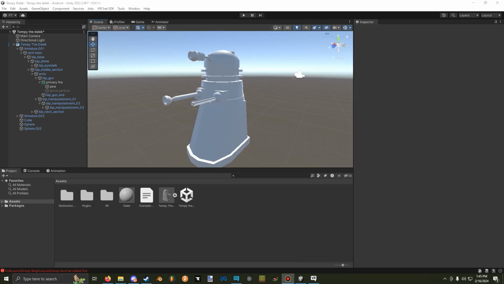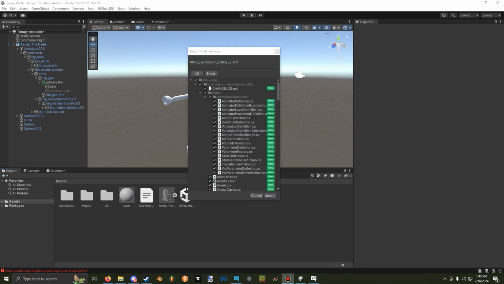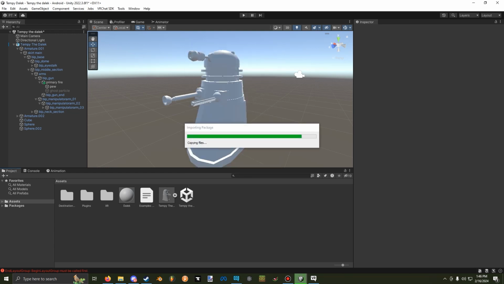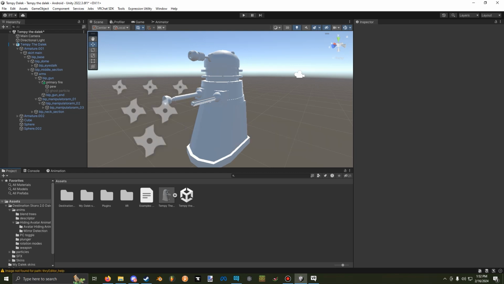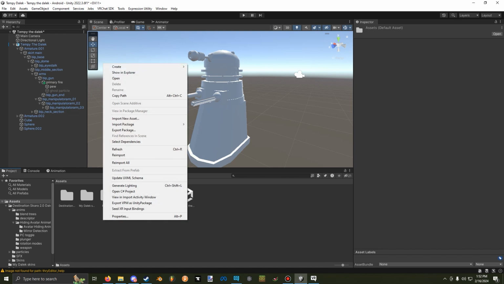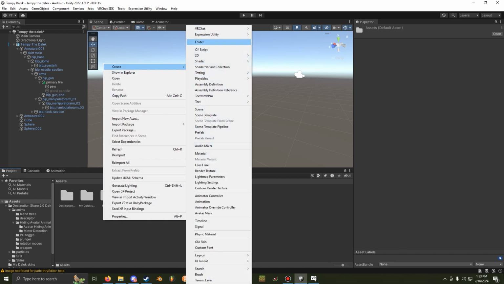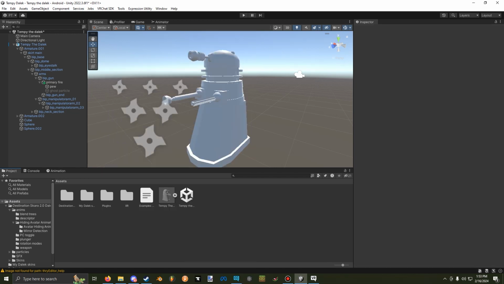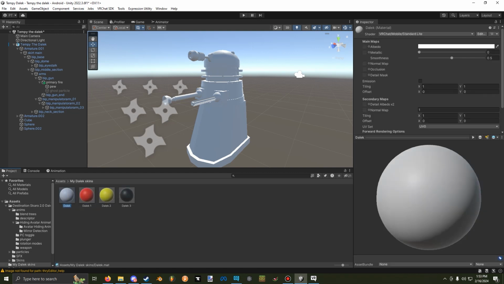A good way to automate creating skins for your Daleks is the following. You'll want to download the VRChat expression utility package, and then you bring it into your assets and import it. After you've imported your expression utility, I highly recommend creating a new folder for your Dalek skins, or just repurposing the one we provided, and creating your Dalek materials there.